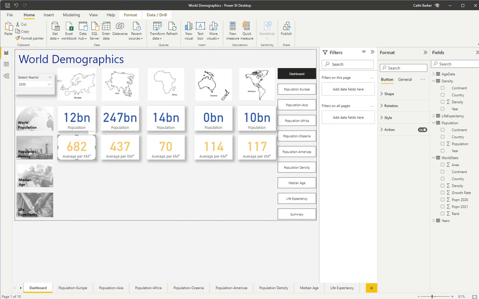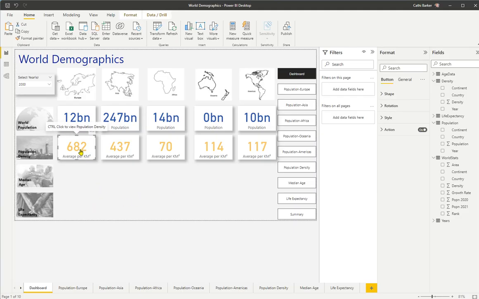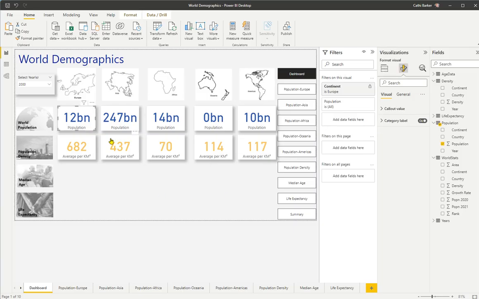Now I just want to finish off this report. I want to create the remaining buttons on my dashboard. So I'm going to click on the action button that sits on top of the card, actually for Europe population, and I'm just going to move it down here somewhere out of the way. I then click on this card and I'm going to go Control C, Control V to make a duplicate of it, and I'm just going to move it to the right of the median age.